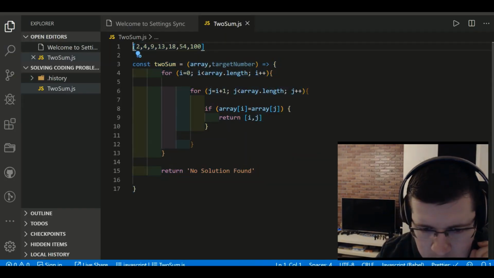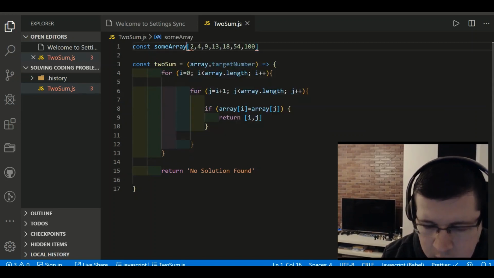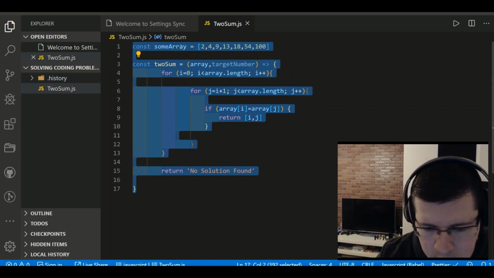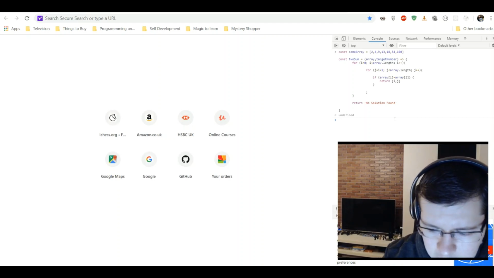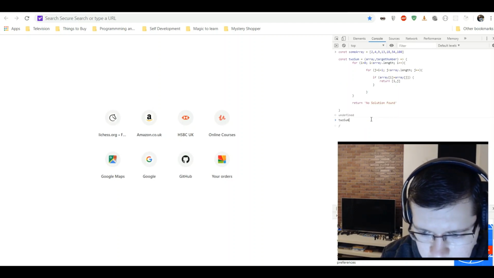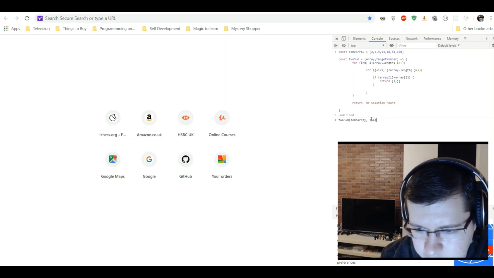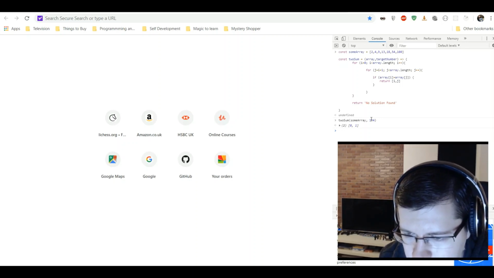So what we want here is const sumArray equals, and let's try again. Okay, and now let's check twoSum of sumArray and 154, and we get 0 and 1. Why is that? This is a mistake here, so let's try and figure out why we get 0 and 1.